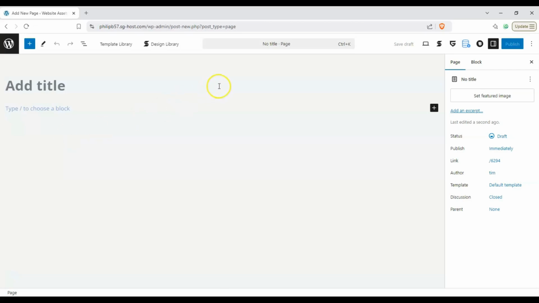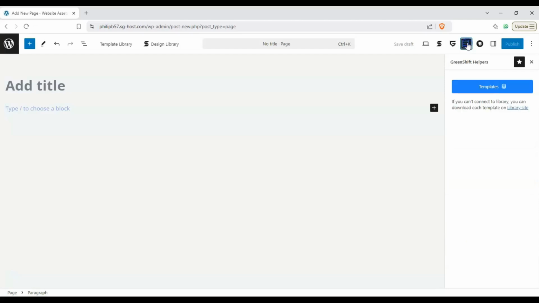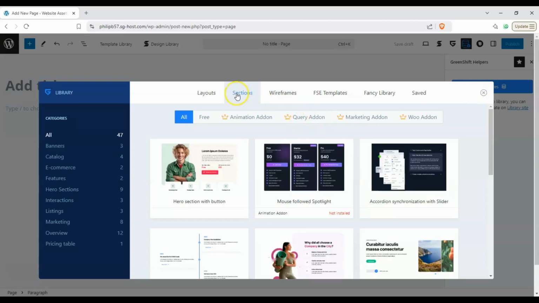Now, if you have Blocksy and use a starter site, typically it comes with Greenshift and it's going to automatically install. So we have our block editor over here, and we have a blank page, a brand new one. On the upper right hand side here, we have this pancake looking icon called Greenshift helpers. Click on that, and let's click on templates. Here we are with sections.